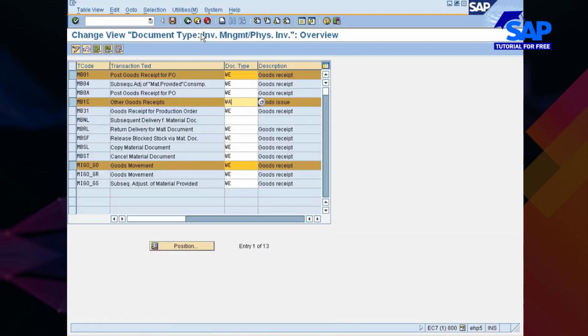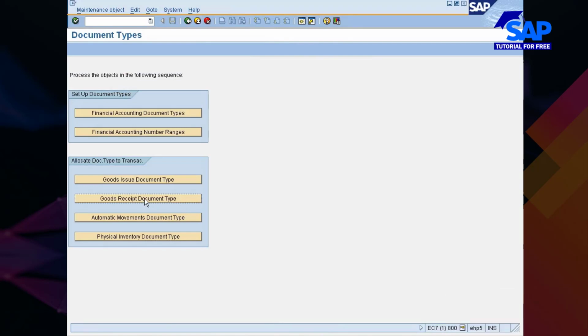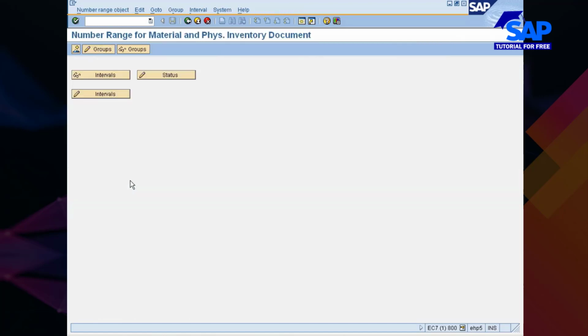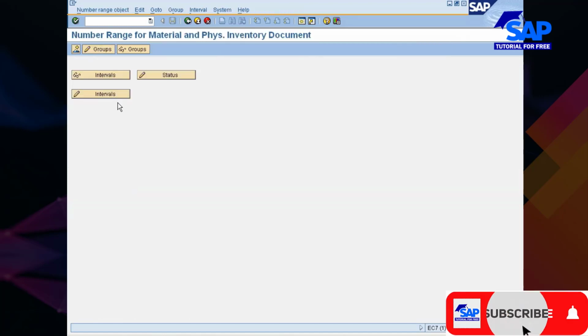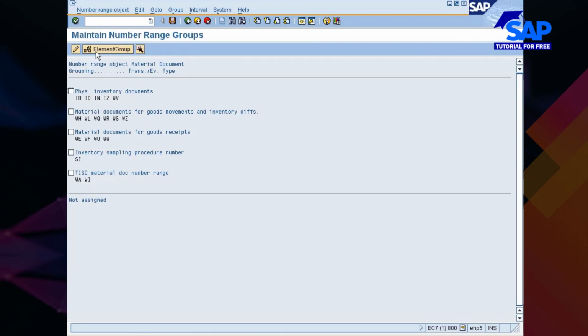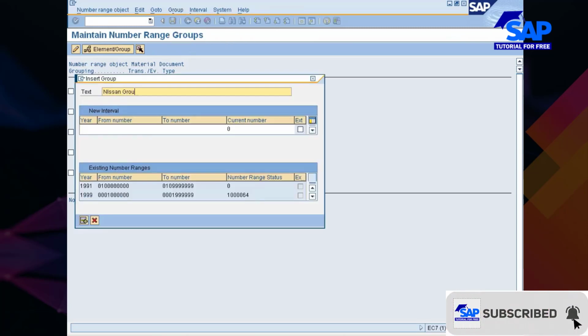Okay, so now having known the document type, how to set up number ranges? Once you know the document type, you have to come out of this into the second node where you will be doing number range setup here. Is there anything different here? It's the same thing which you have known already. You have to go with groups. You create your own group. How to create your own group? Enter group, insert group. You maintain something like Nissan group.